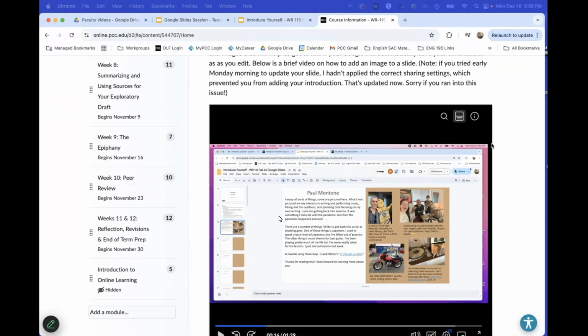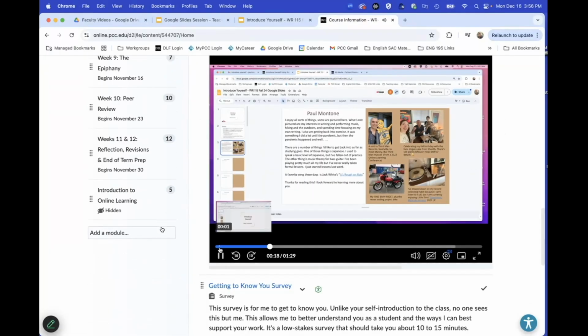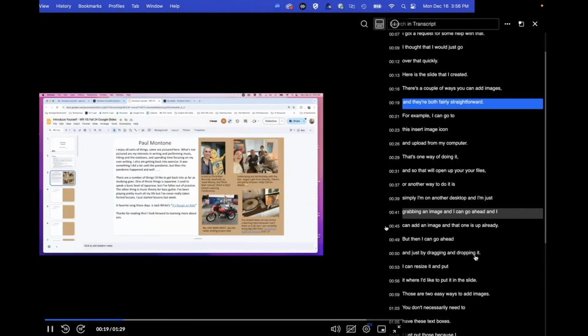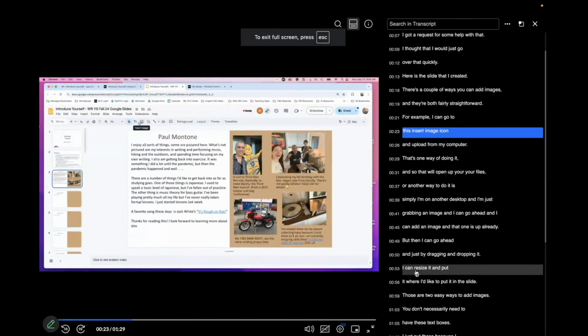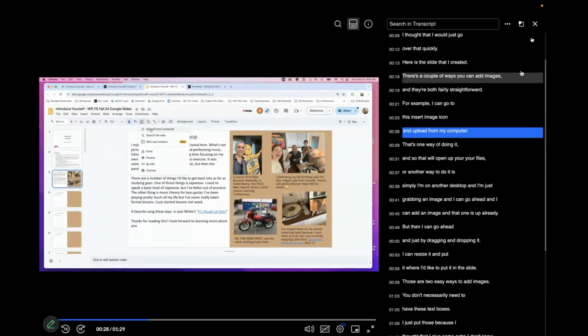So if I play the video, there's a couple of ways you can add images, and they're both fairly straightforward. So for example, I can go to this insert image icon and upload from my computer.